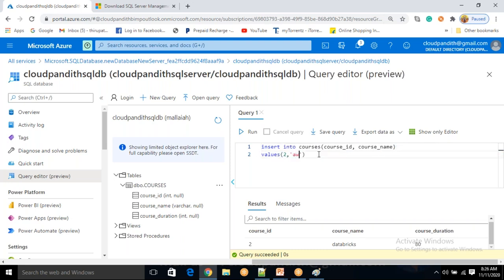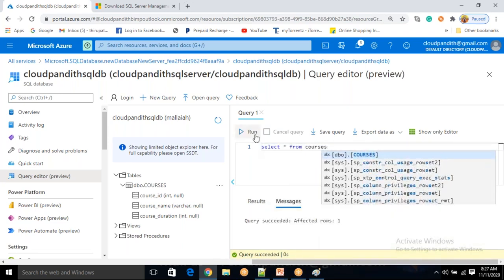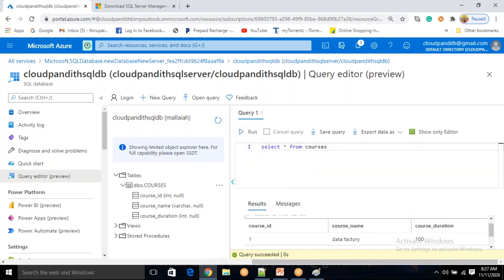It's going to be your AWS course ID. I will mark it as a 3. Okay, now you run it. Okay, 1 row is updated again. Now you see select star from courses. See 1, 2, 3. 3 is null value.